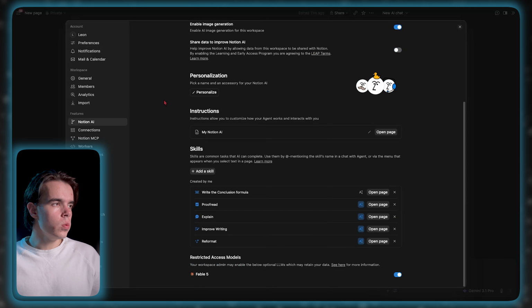What you need to do is go in the settings to Notion AI. And down here, you can see Fable 5, and here you need to toggle it on. Because here it says your workspace admin may enable the below optional LLM, which may retain your data. This is what I just told you. So in order to use it, you need to activate it.